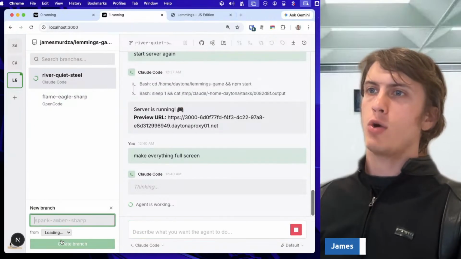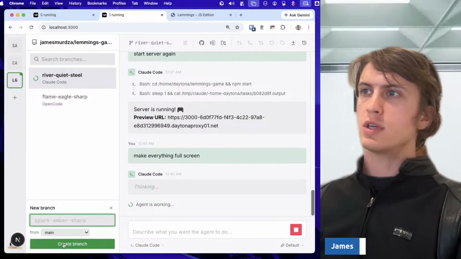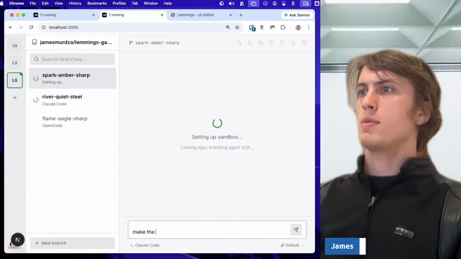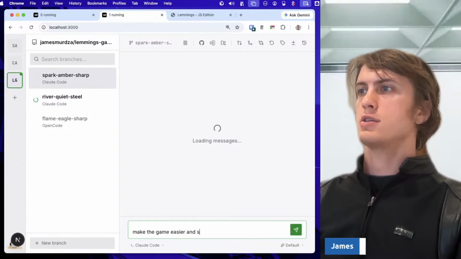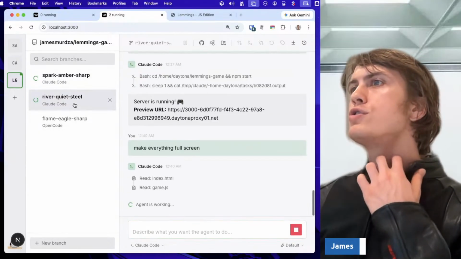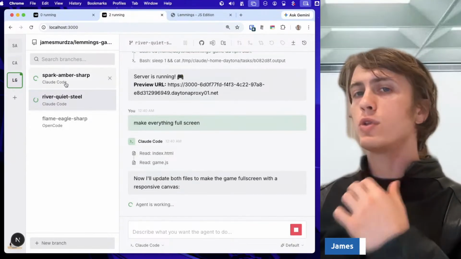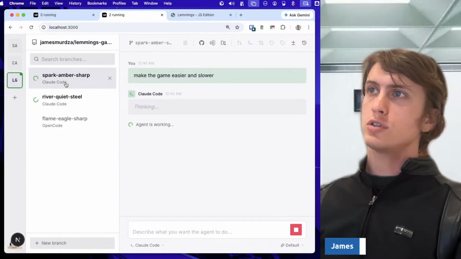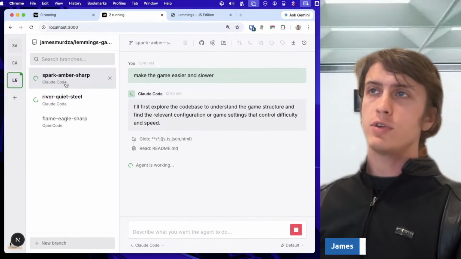Okay. Now this is where the power of multiple branches comes in. So I'm actually going to spin up another branch and I'm going to say make the game easier and slower. So now we have two branches going on with two different agents that are adding two different features. There's no limit to how many features you can add.